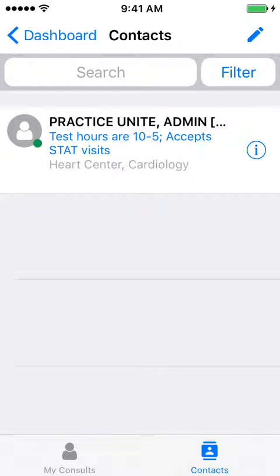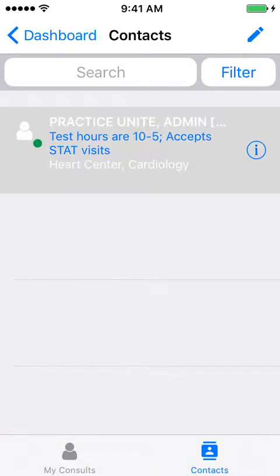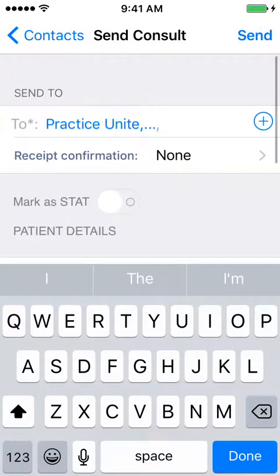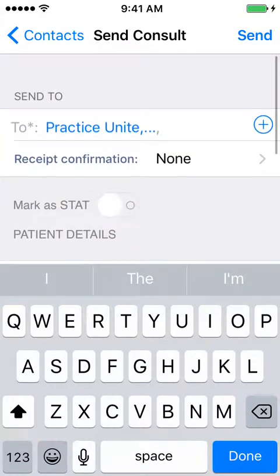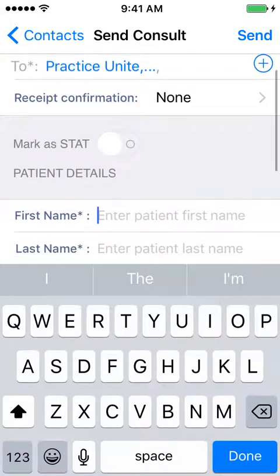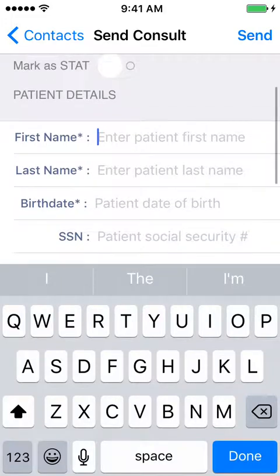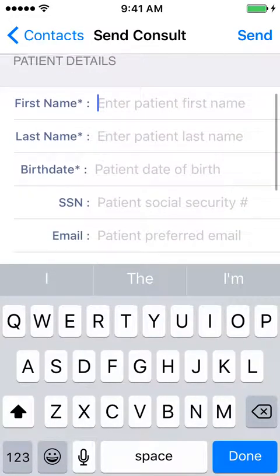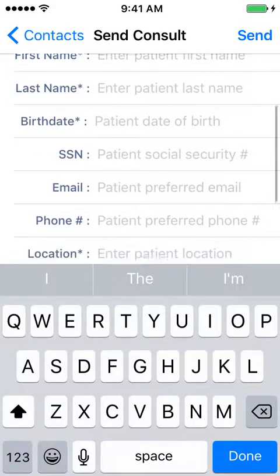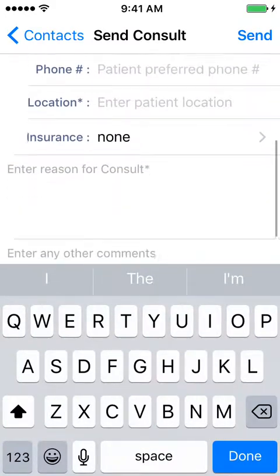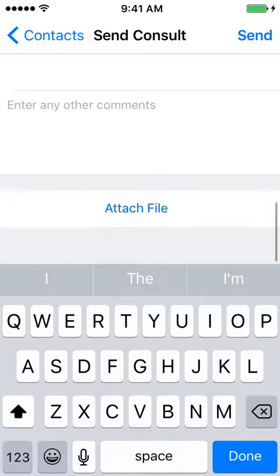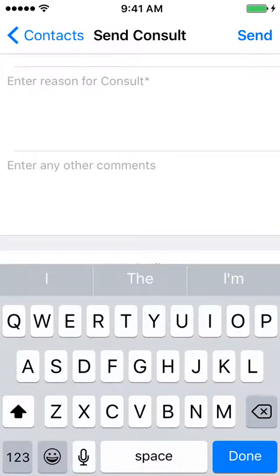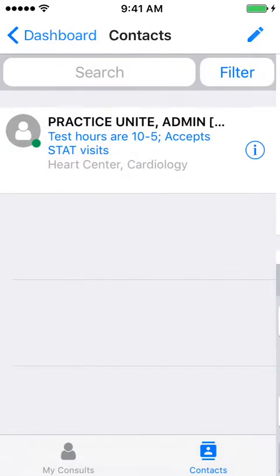Now, when you find the person that you want to send a referral out to, go ahead and click on their name, and it's going to pull up your referral form. The referral form simply says who the consult is going to and some patient details. You'll see here the patient details are certain fields that have asterisks next to them, which are required information. Once you're done completing the referral form, you can click on send to send over that referral.